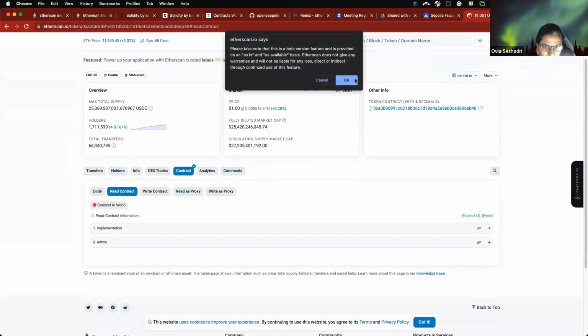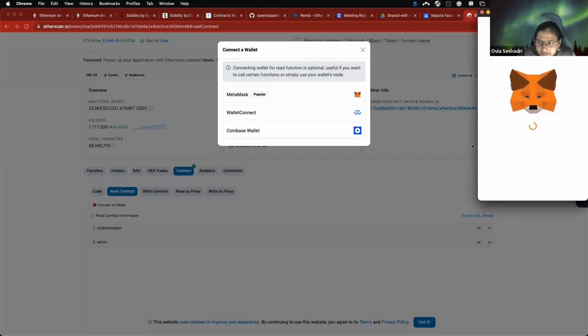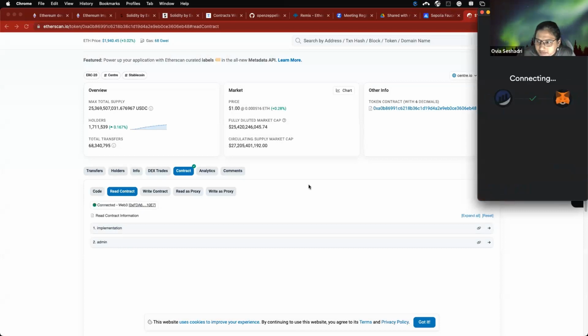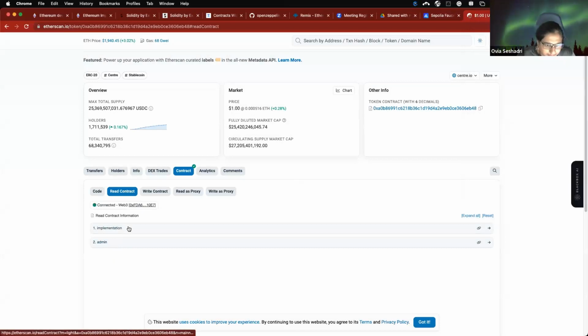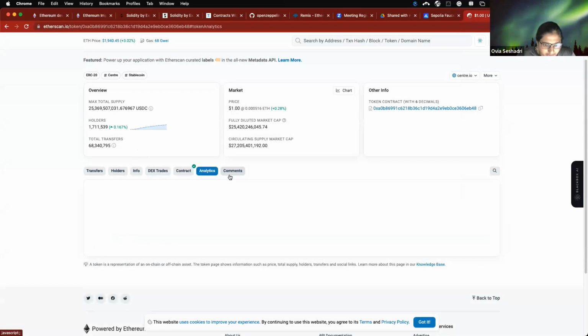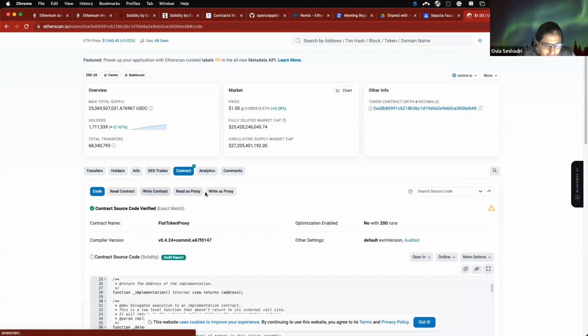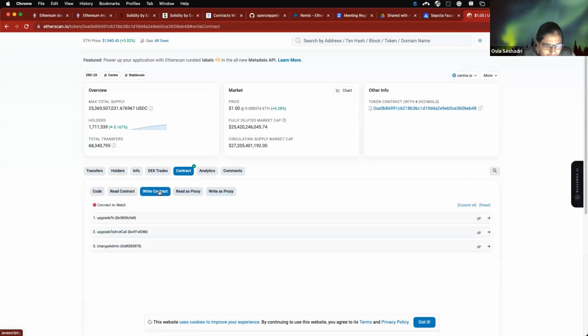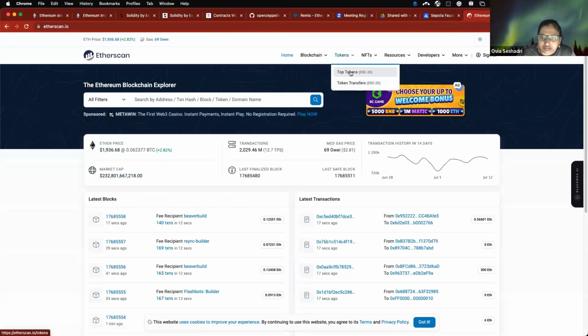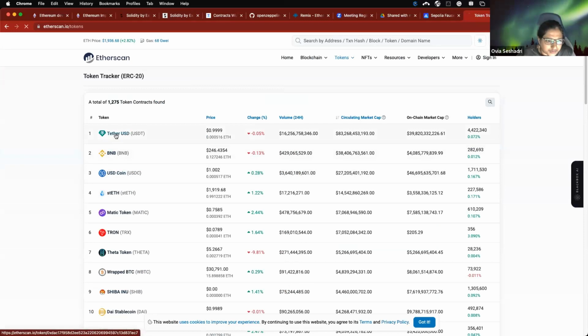Okay, so this is not verified properly, or I'm not able to see the exact code. Let's look at some other ERC20 token. I think it's not verified properly. So let's look at USDT.